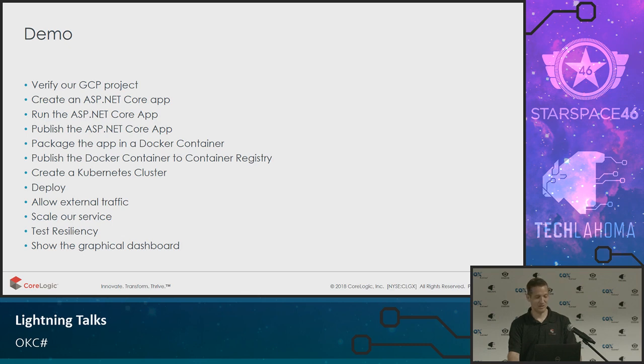We're going to scale out our service, test resiliency, and then I'll show you the graphical way of doing it after I show you the command line. Sounds like a lot of stuff, right? Let's see if we can do it.